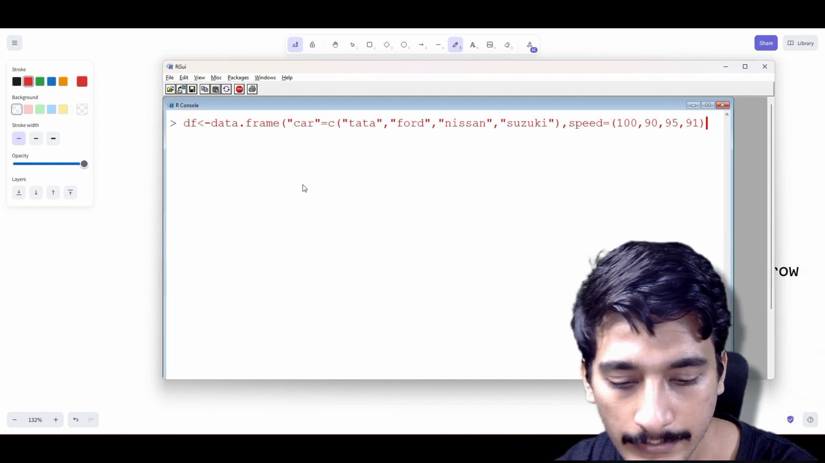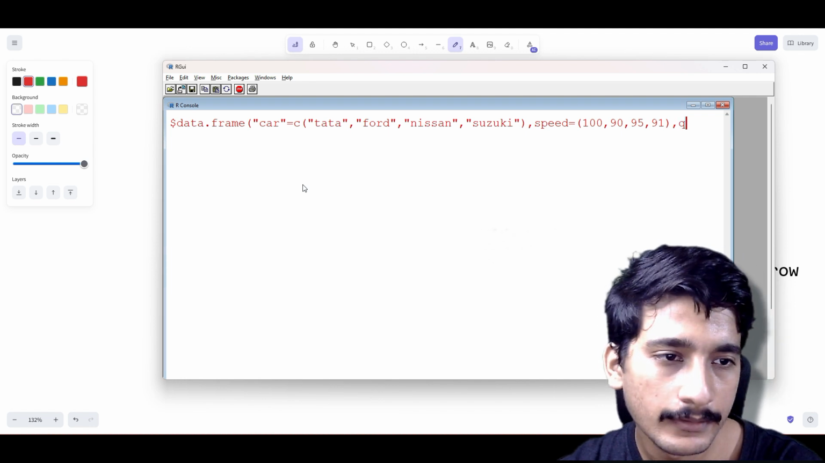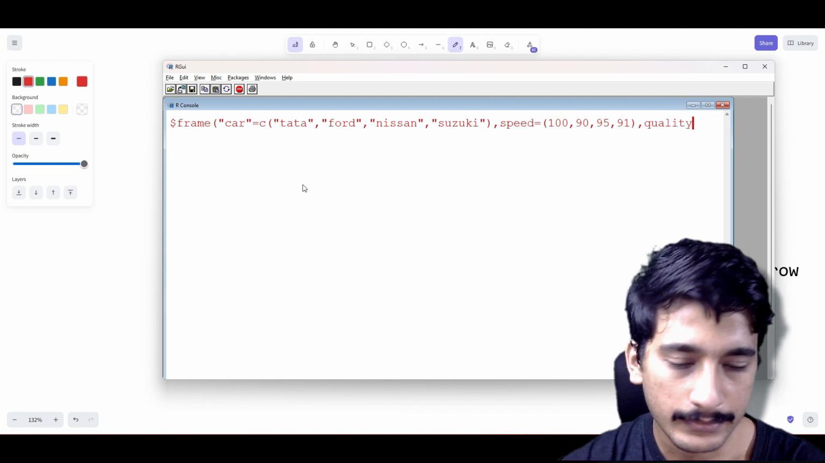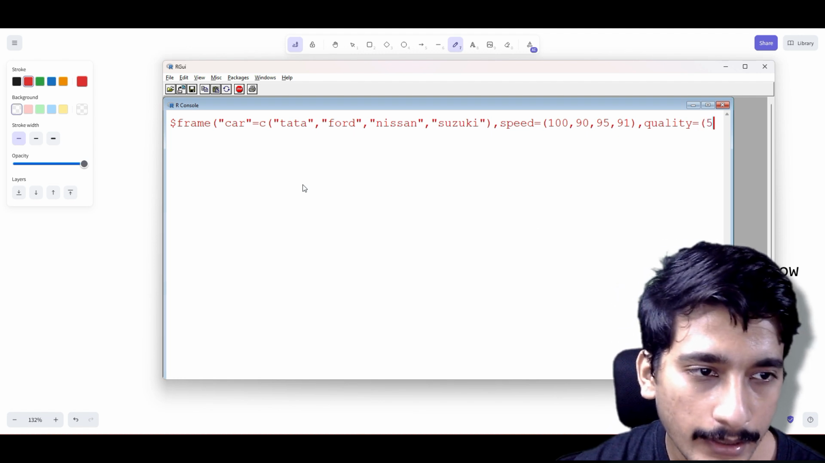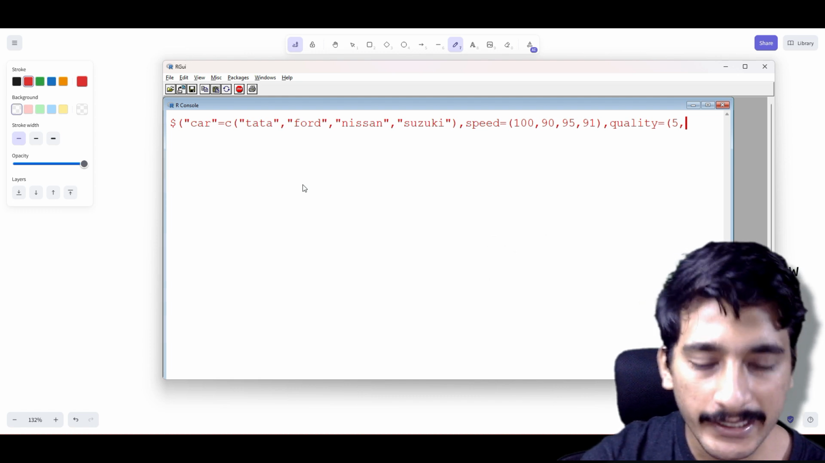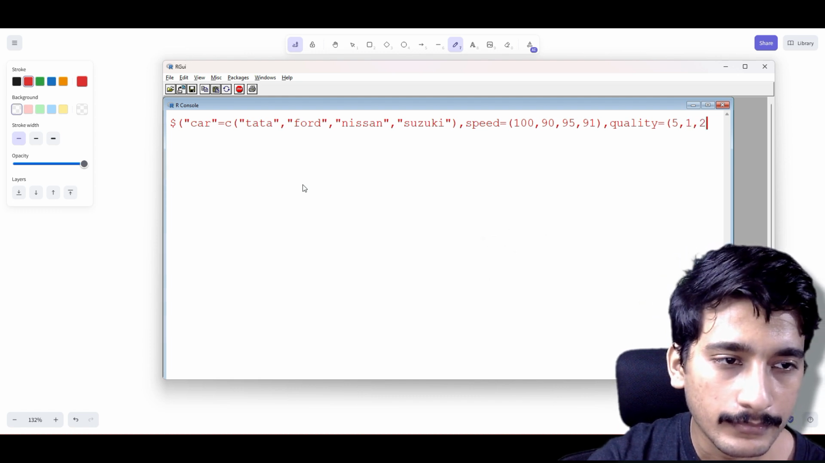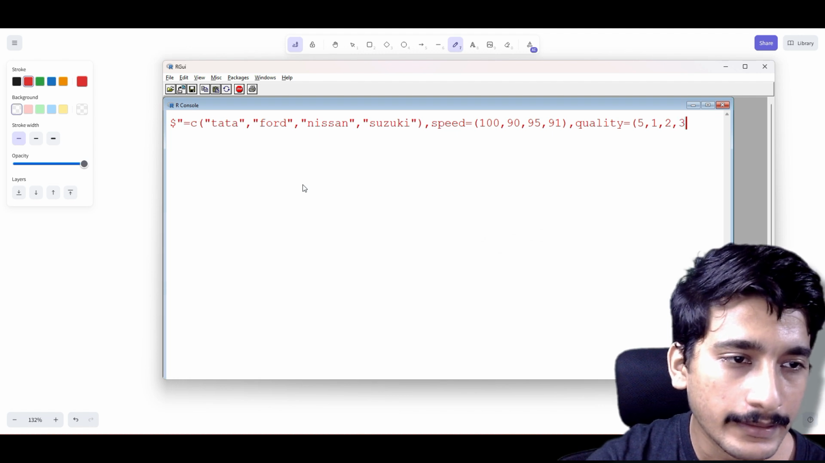Now we define one more arbitrary member, let's say quality. We give marks out of an arbitrary number 5. Let's say for Tata we give 5. For Ford and Nissan we give, let's say, 1 and 2, and for Suzuki we give 3.